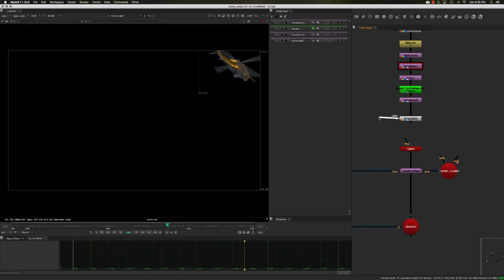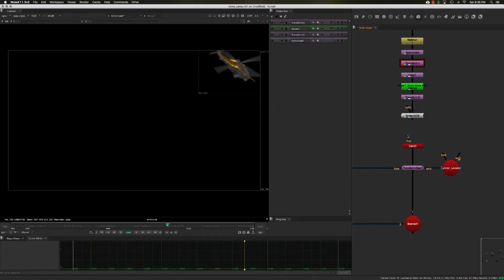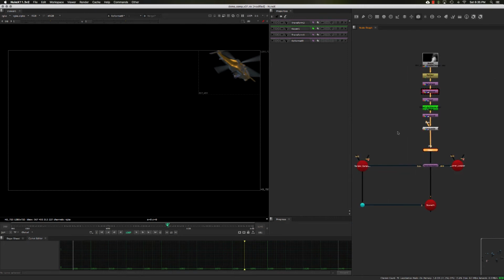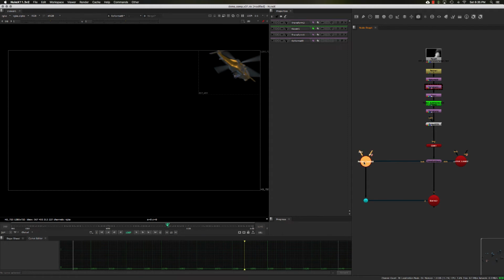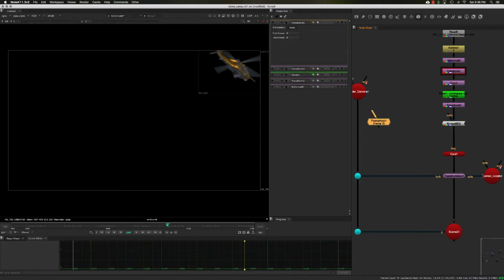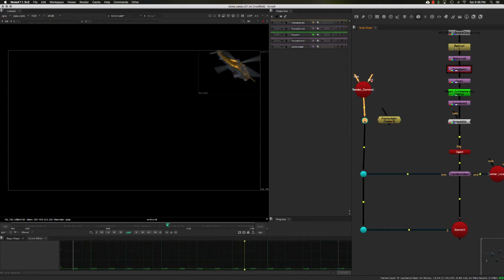And you could see that we have a camera input, right? So what we'll do is we'll plug the Project 3D into our geometry. And what we're going to do is grab a frame hold, and we'll plug this to our camera.